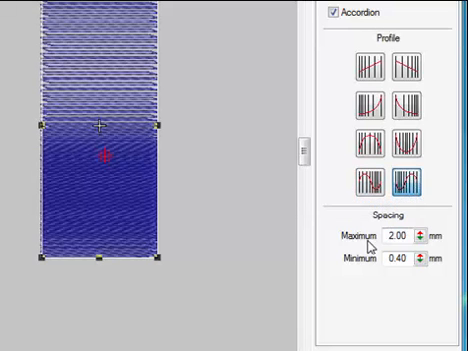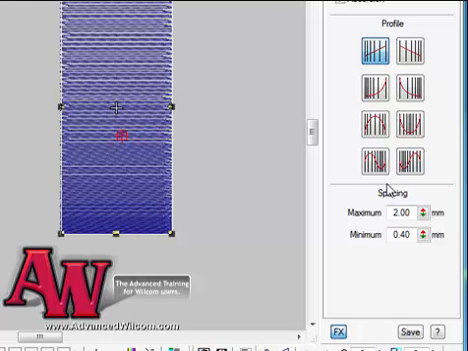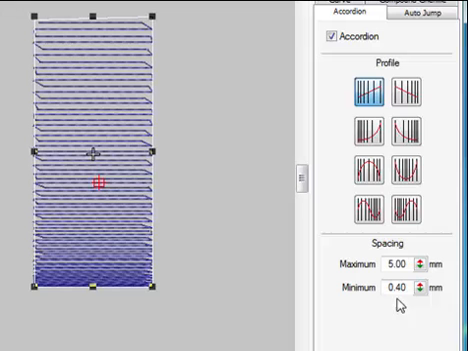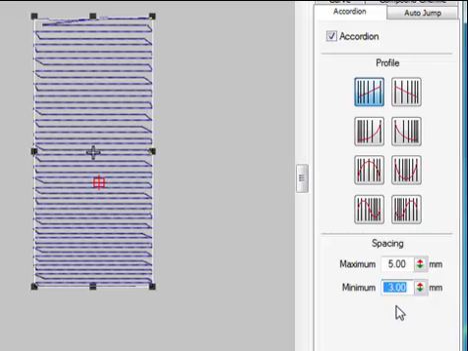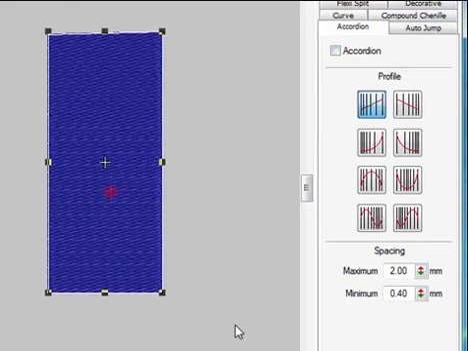The main thing is your stitch spacing. What is the maximum stitch spacing along with the minimum? So if I go back to the top here, I may create a maximum stitch spacing here of 5, and my minimum spacing I may want to create a more heavier or lighter. For example, if I bring it to 0.3, you will see how it changes through the fill pattern.